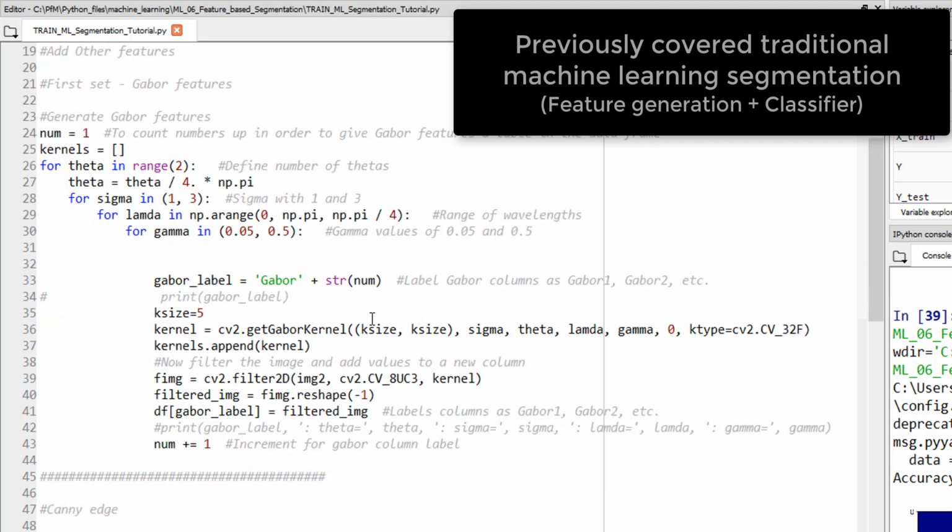And then we generated a whole bunch of Gabor responses from our image. Again, Gabor is a convolutional kernel. When you convolve that kernel with the image, it provides a certain response. We generated about, I believe, 32 different Gabor responses by changing the theta value, sigma, lambda, and gamma. All of these got added to the data frame individually.